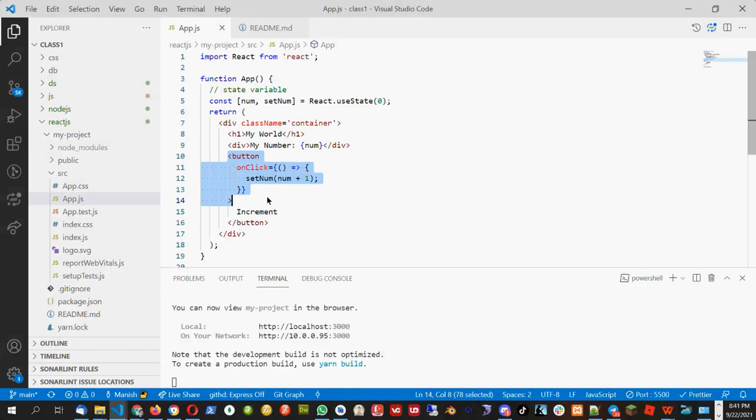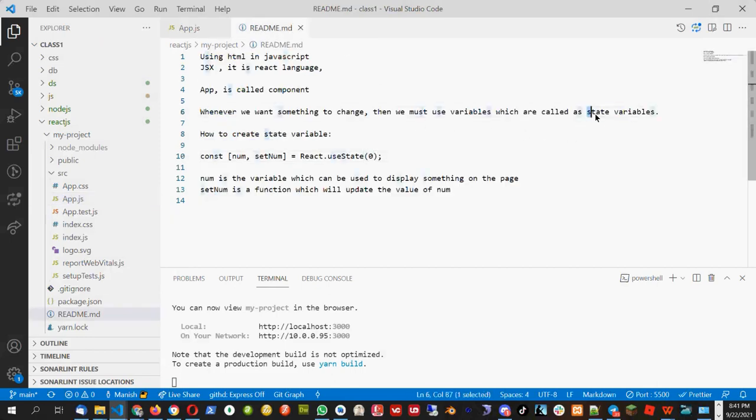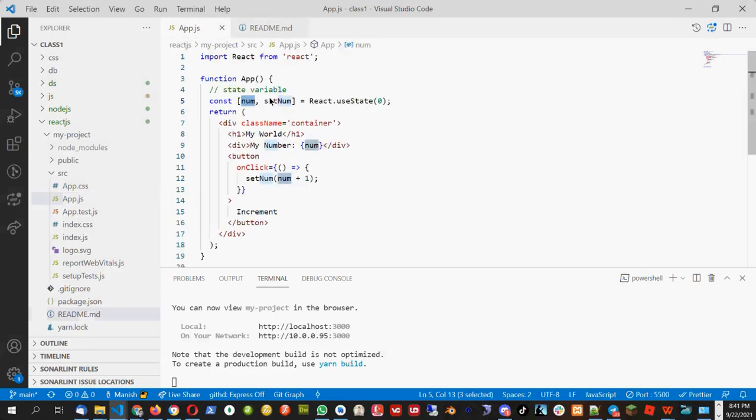Now I will ask you one question. What is this num? Let me ask you 5, 6 questions so I should know. Variable, sir. It is a variable, but it is a state variable because this is not a normal variable. It is a state variable because I am using useState. So this num is a variable, that is correct. The answer is correct, but it is a state variable.